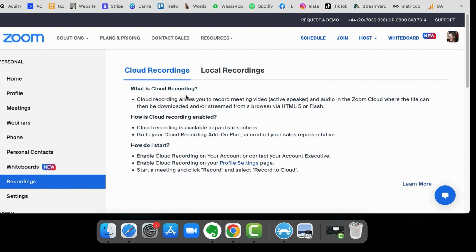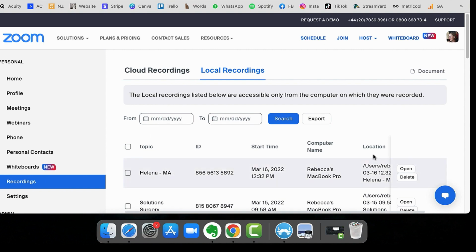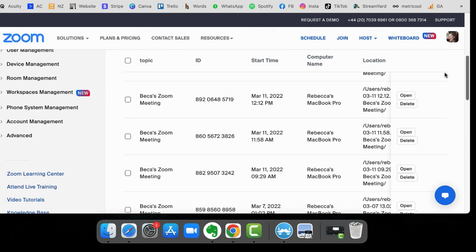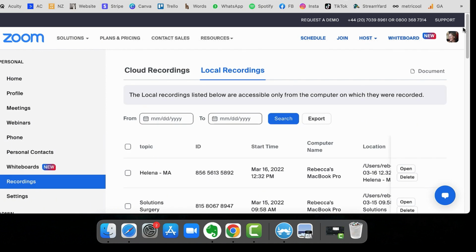So I tend to use YouTube and create an unlisted file from my recordings and I save them there. So I've got them and I can use them. But it also means that I'm freeing up space in my Zoom account to continue with whatever recordings I need to do. If I've got local recordings, it's then also going to tell me what I've got. And it goes to all of the things that I've done in the past. So I can see what they were and when they were.